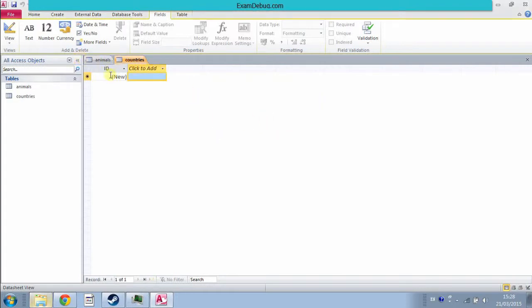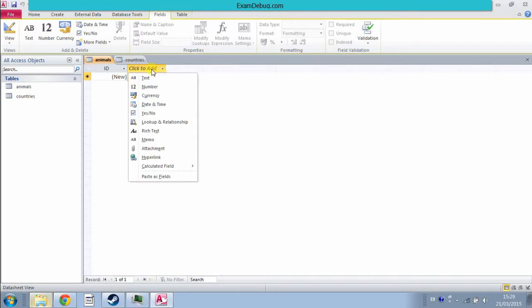Now later I'll have these two tables relate to each other, but that's outside the scope of what we're going to do today. So if I go into animals, you'll see it's still empty. Now depending on the version you're using, you can either just click here and choose the data type you want. So for example, text.